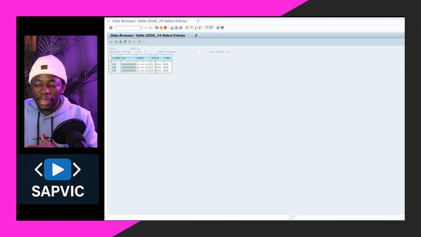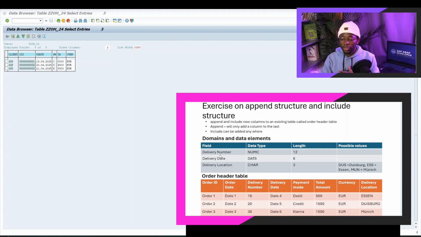Now we use the append to add a column to the last, and then we use the include to add columns at any point. So we have these three fields or columns that we need to add to this table, which is the delivery number, delivery date, and delivery location. So delivery number will be inserted in between order date and payment mode. Likewise, delivery date. Okay, then the delivery location will be appended to the last.